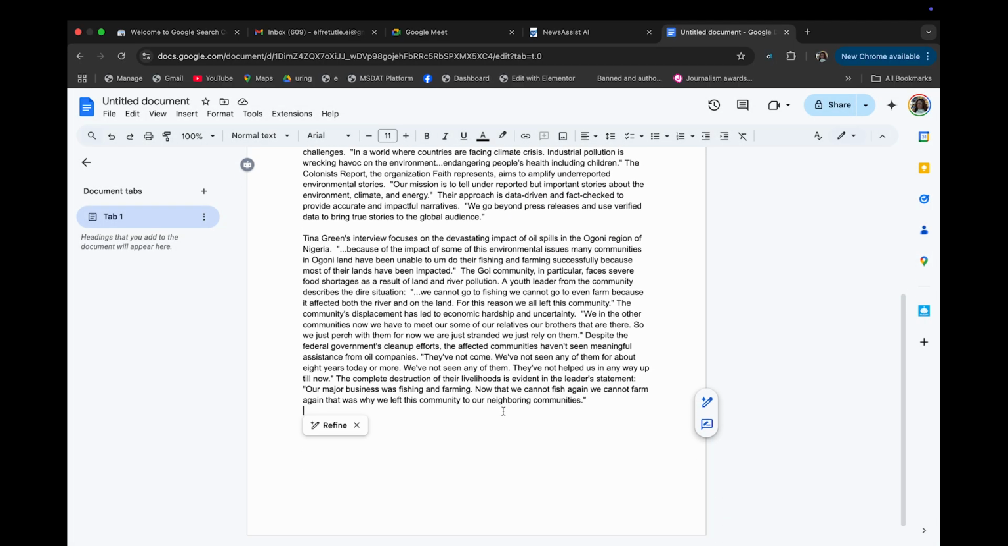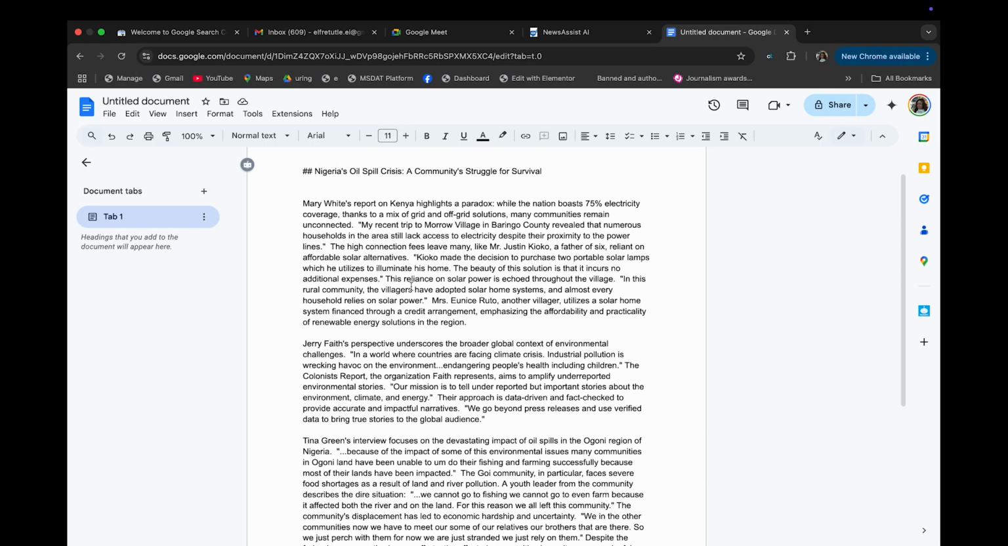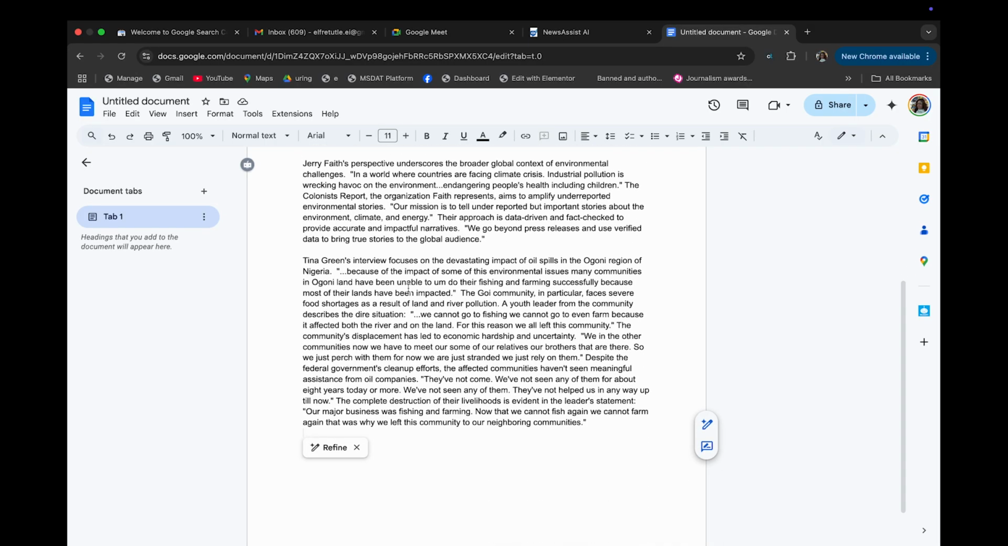So now, if you see, because I didn't take time to clean the work, you can see some of these errors, sometimes because of the impact. Okay, let's see. Tina Green focuses on the devastating impact of oil spill in Ogoni region of Nigeria because of the impact. So you see, this is the second one.